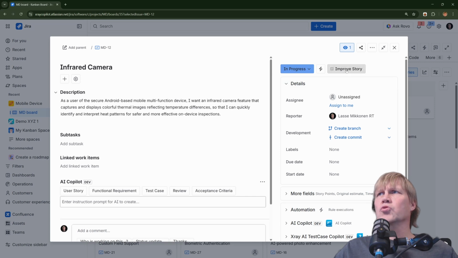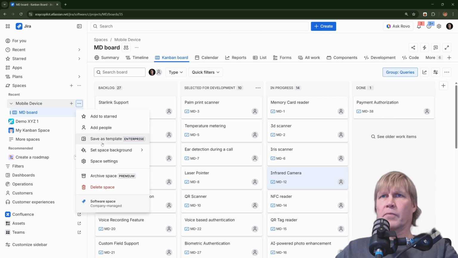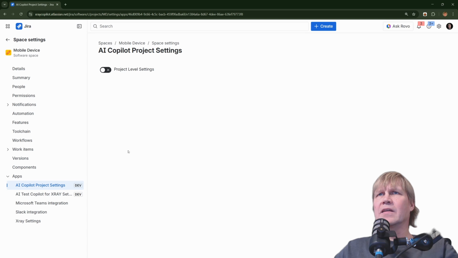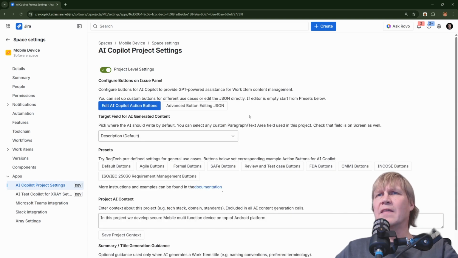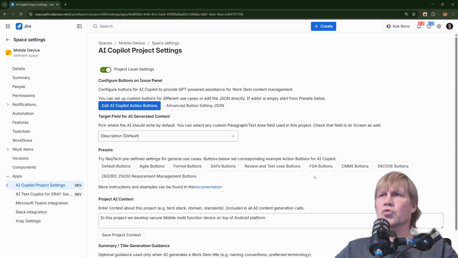And why not use improve story from the Rovo? What we do differently, so to say, is that in Rovo you need to always give the prompt. Here we actually can configure the prompt on project level so that the team and the project can decide what particular prompts they want to use. And they can configure the target field. They can give a general AI instruction for the whole project and use some of the pre-made button templates even.